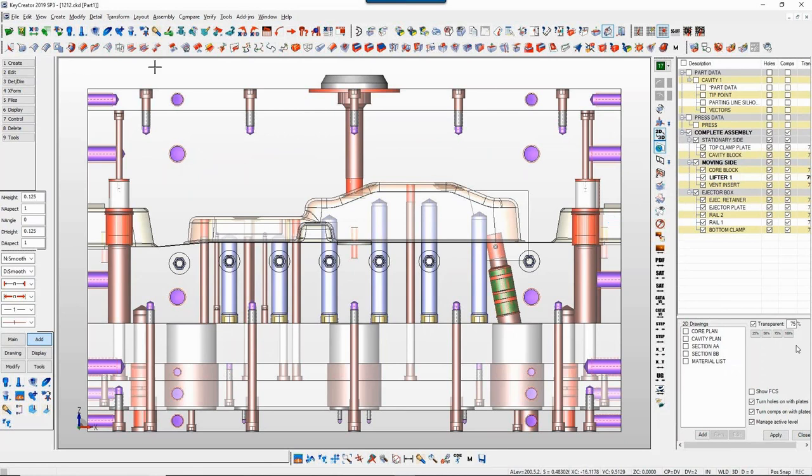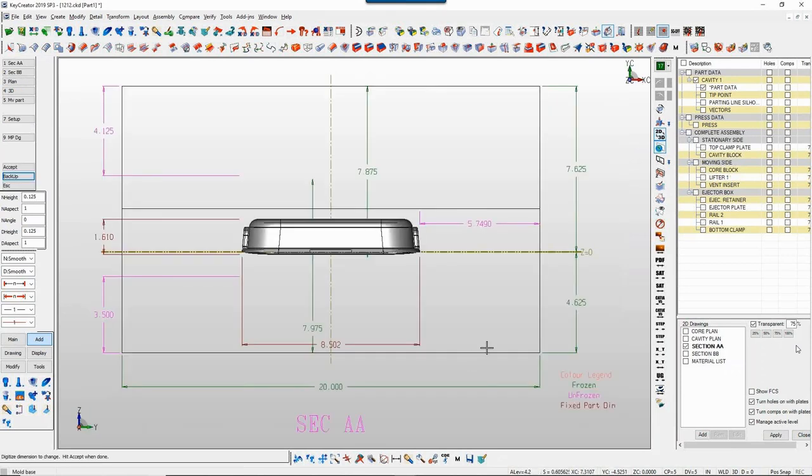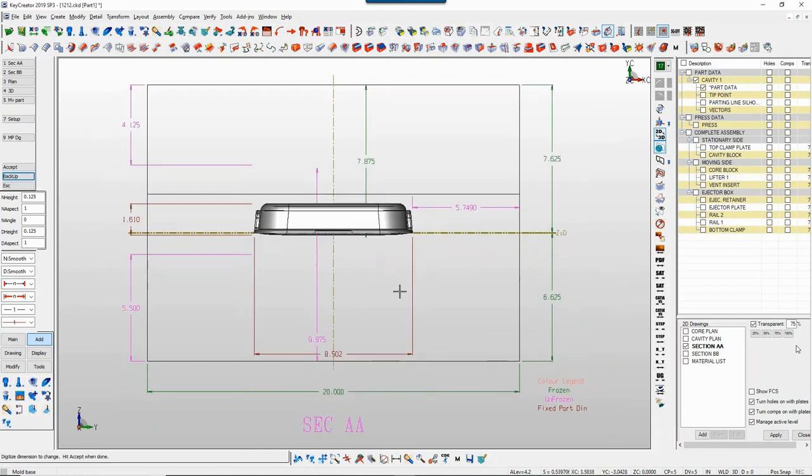So we can go ahead, and even this far into the design phase, we can still make those changes. We're going to go to our part in line editor, because I'm also going to add 2 inches to the back of the core block, just to make things a little trickier. Dimensions are frozen so that you don't accidentally make a change. I just unfroze that dimension, and then I'll add my 2 inches.